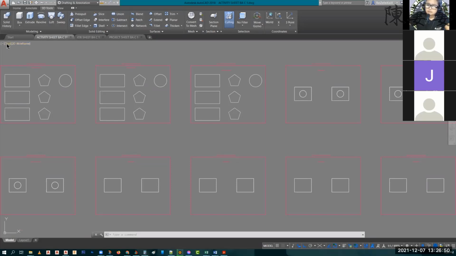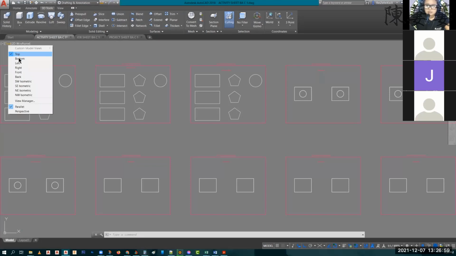So, this one, this is your view controls. So, if you click this, tada! Lalabas yan. You have the top, bottom, left, right, front, and back. So, for the top, you're going to access the X and Y coordinates. For the bottom, X and Y pa rin siya pero sa ilalim. Pero mas madali natin ma-access or ma-modify ang object or ma-visualize ang object if you're going to use the isometric views. So we have the southwest, isometric southeast, northeast, northwest.